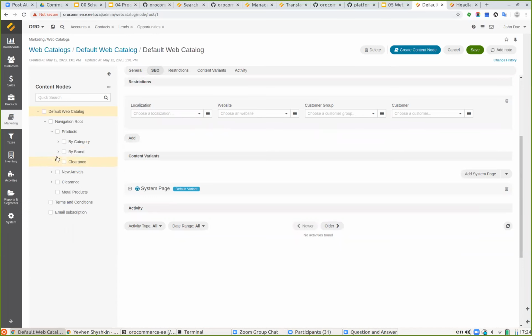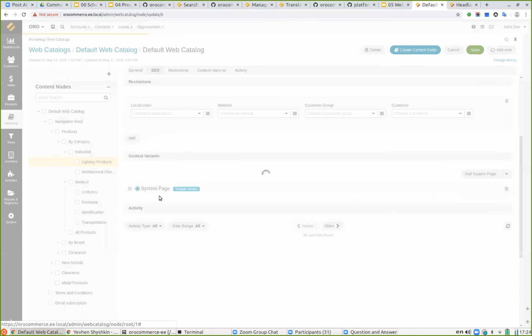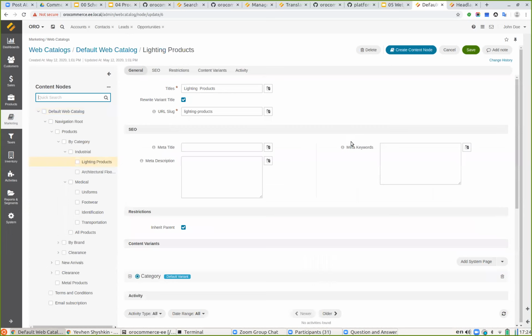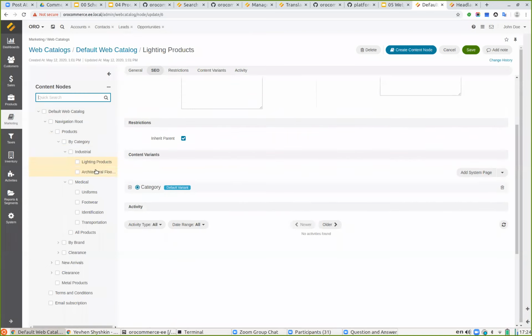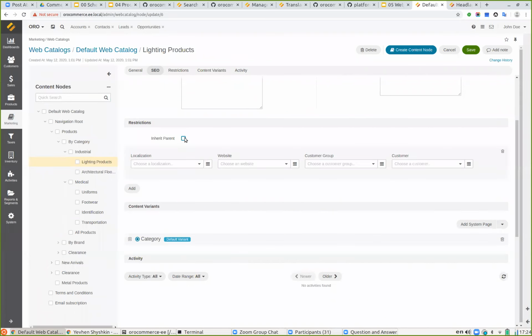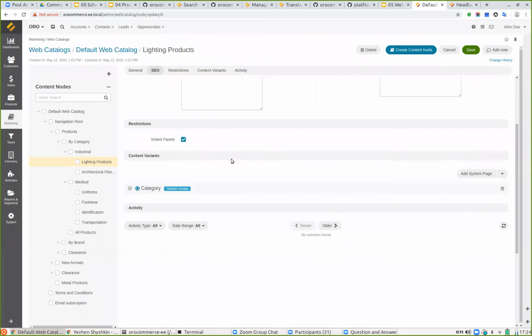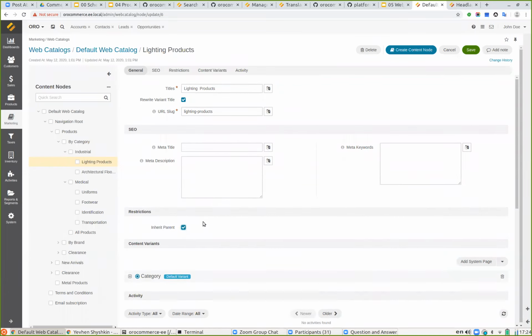As you can see here on the left side, we can see the structure of the web catalog, and in different nodes, we can see different types of content. For all nodes except for the root, we can also specify the URL slug. And talking about restrictions, we can inherit them from the parent node, or we can put them manually. We're going to check all these sections step by step in scope of this topic in a couple of minutes.